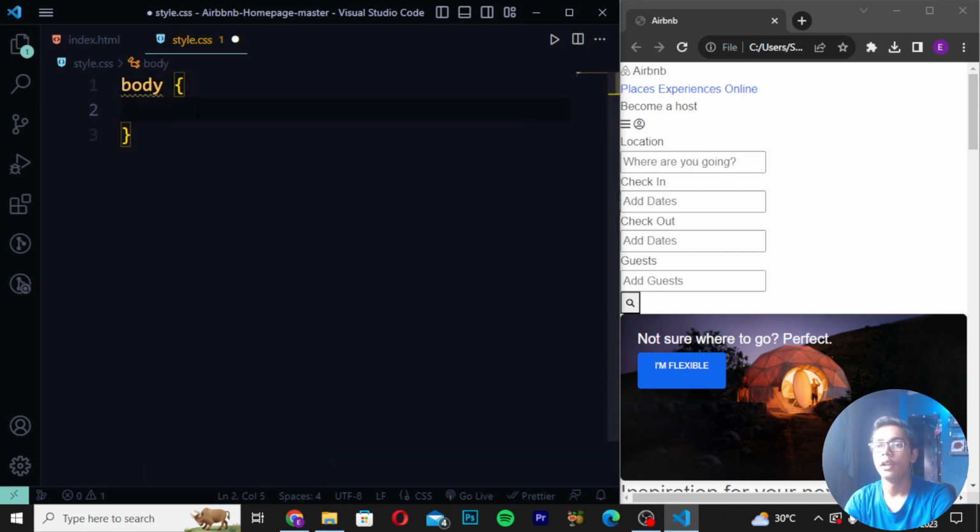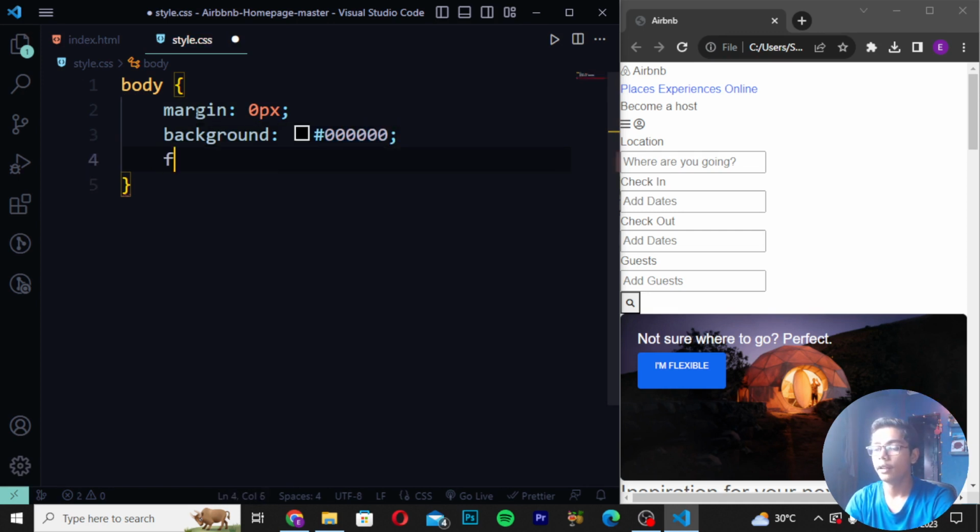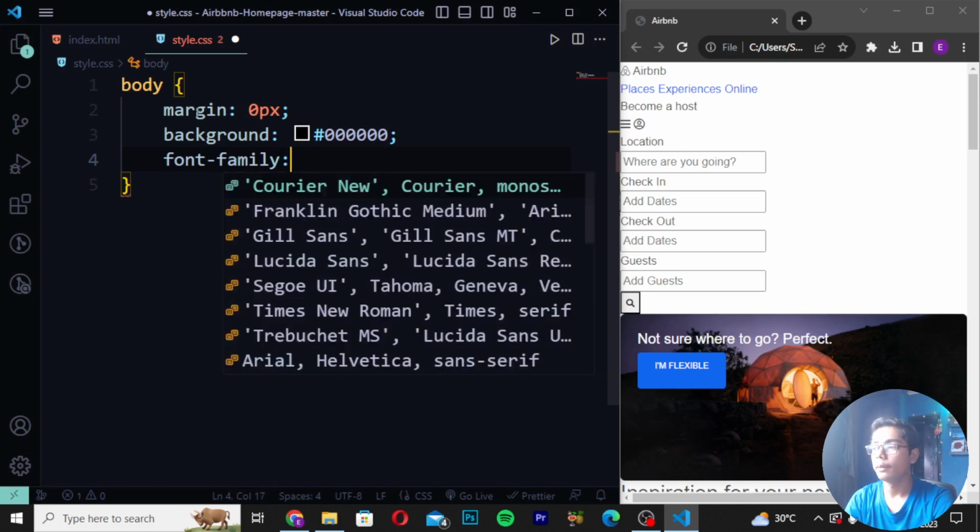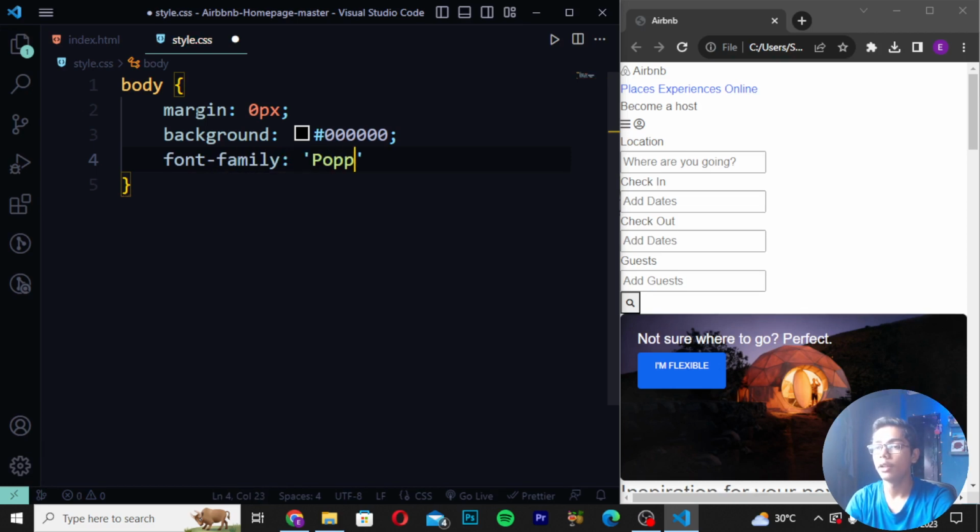So I will be zooming out, it was just too much moving. I have now written the body with the curly brackets here, and first I will set the margin to 0 pixels. Then create the background, in which I will write black. You can give any background color, I am just choosing black here. Then you can set its font family as Poppins, comma, sans-serif.